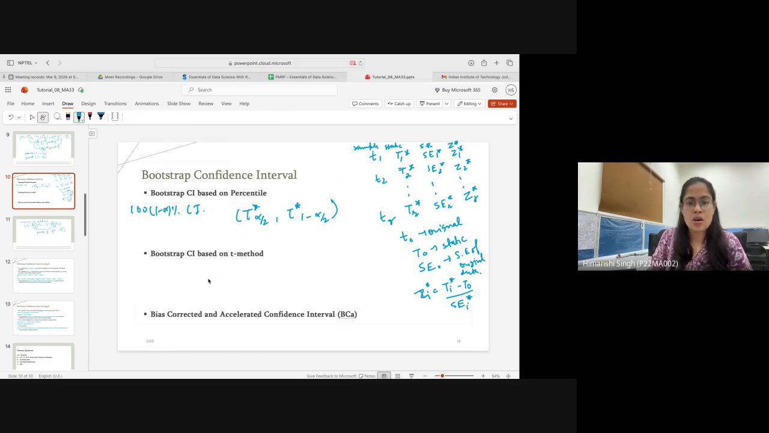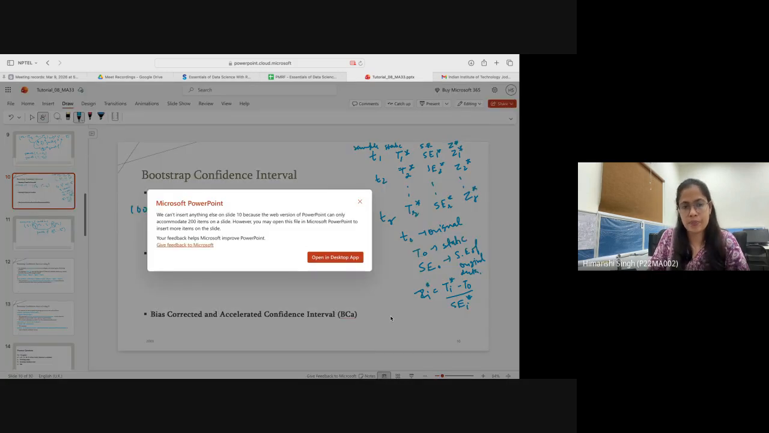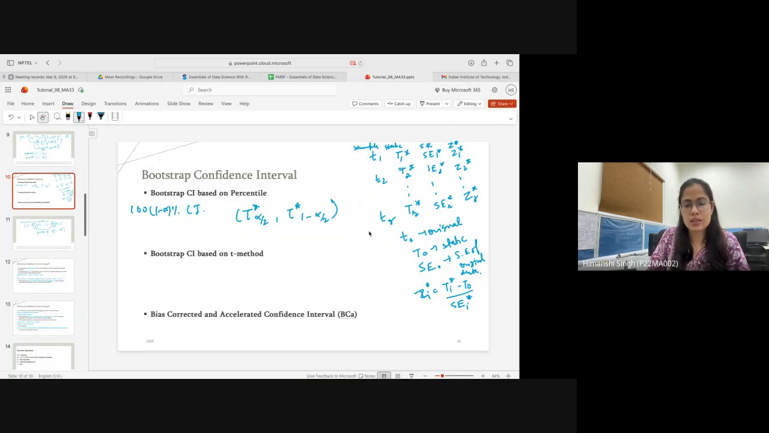Now bias corrected and accelerated confidence intervals can also be constructed. I will just give you the code because the mathematics behind this is a little tricky and lengthy, so that's why I'm not considering that here. We'll get this kind of confidence interval by directly using the R code.